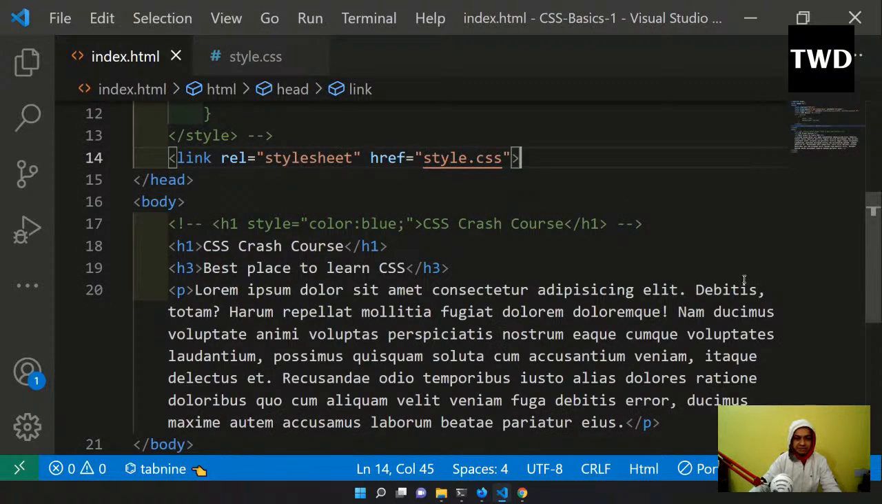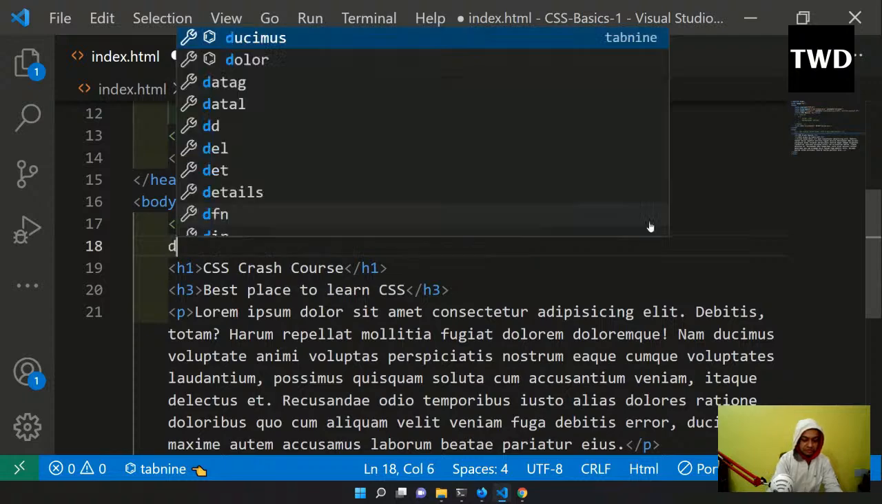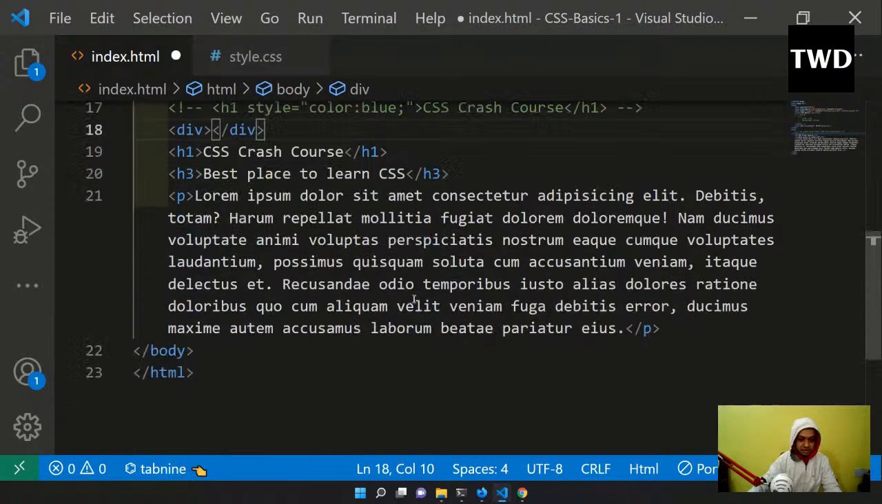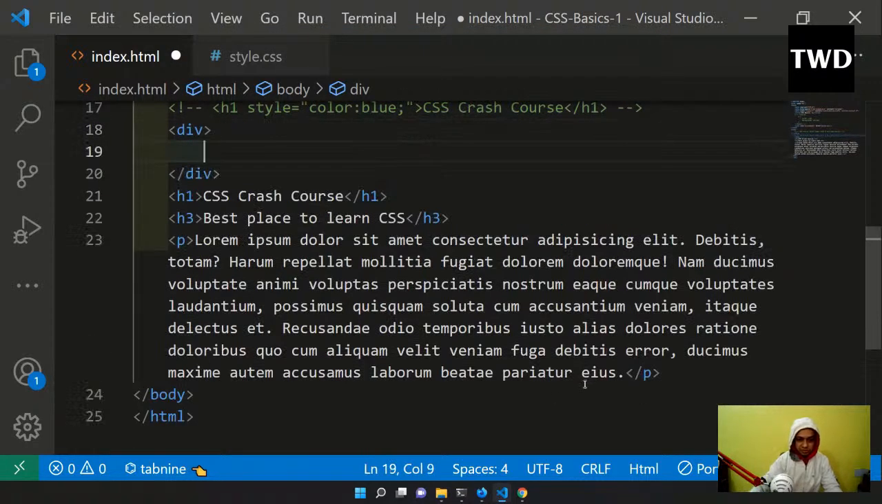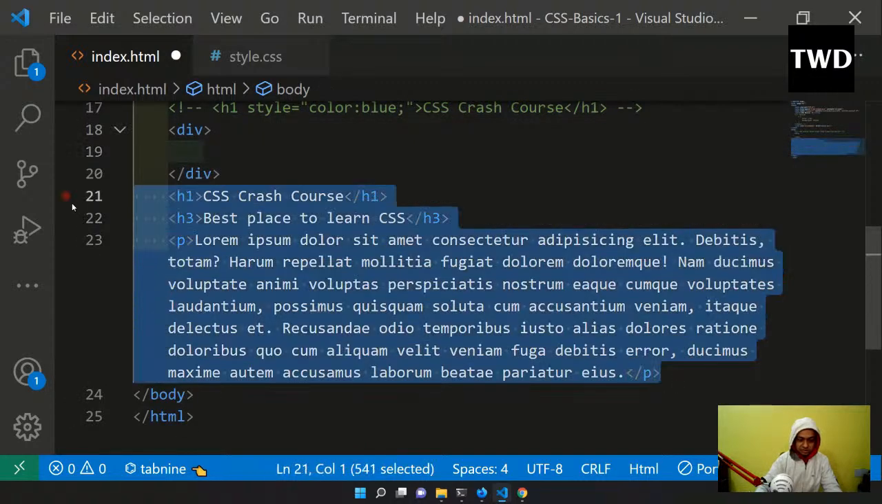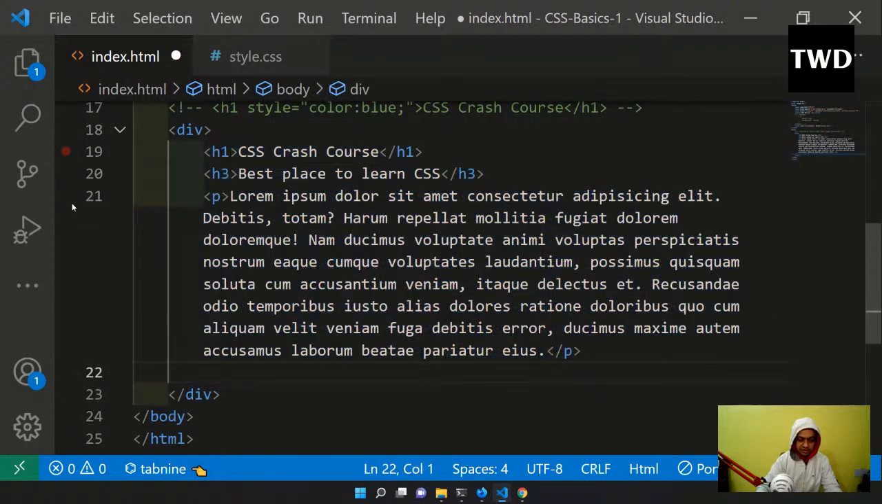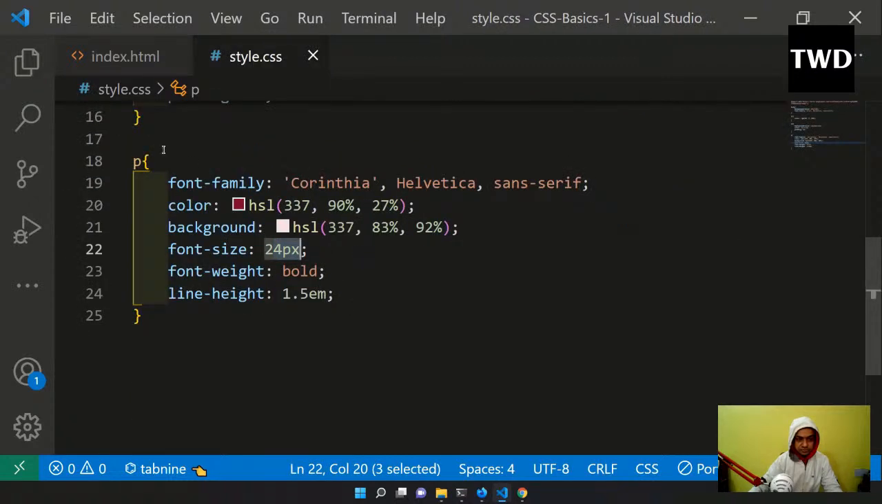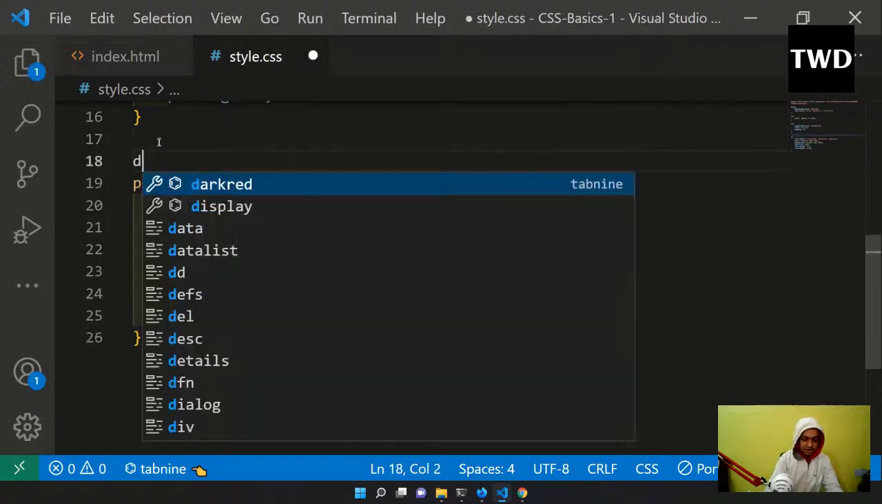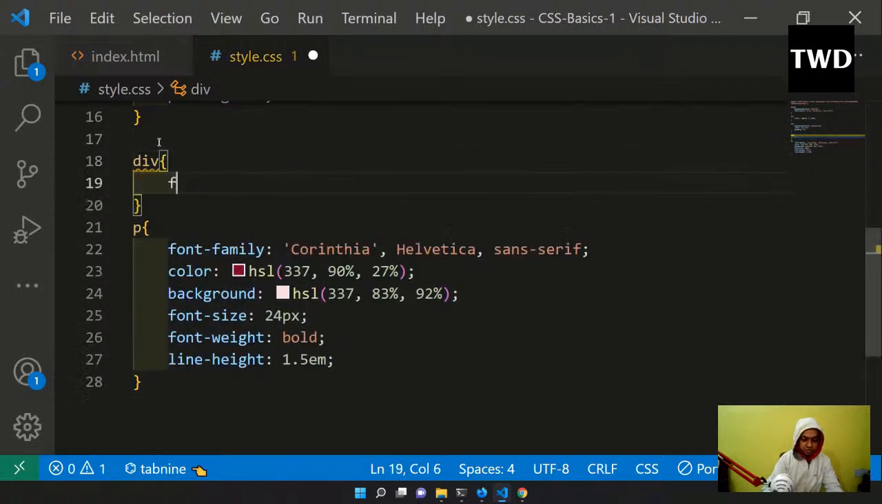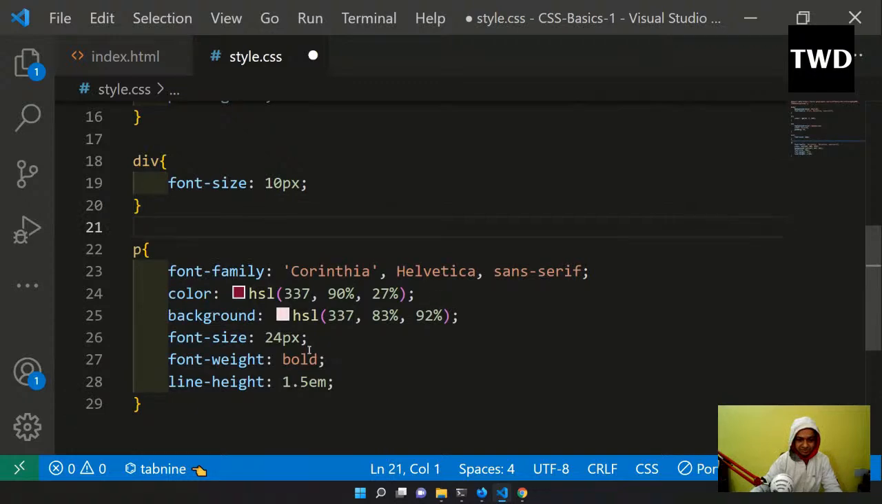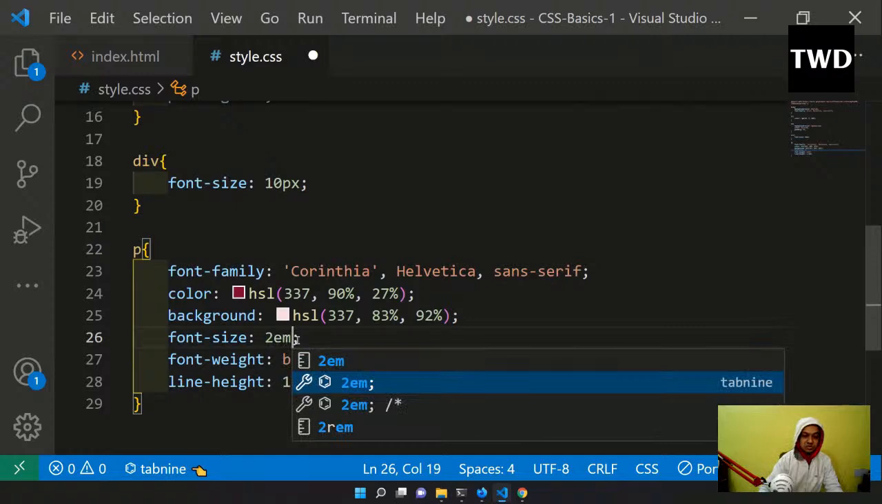So I will wrap this whole thing with a div. Let me wrap all these things with a div like this. Now for this div, I'm going to set the font size of 10px, so that the calculation is much easier. 10px. Okay, and here the font size I will give 2em.